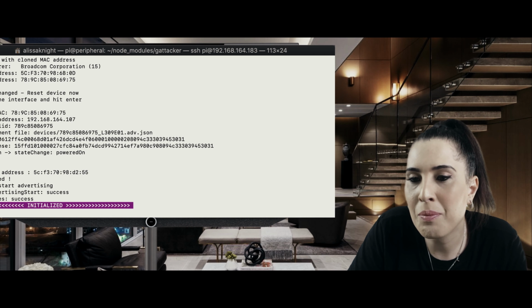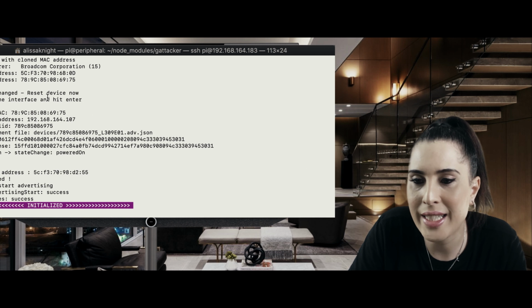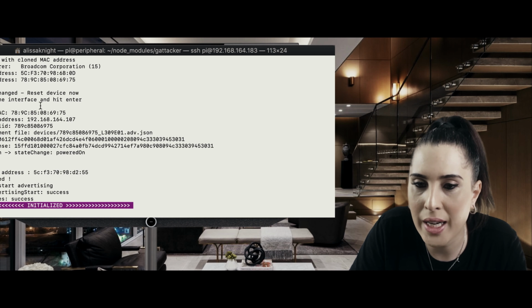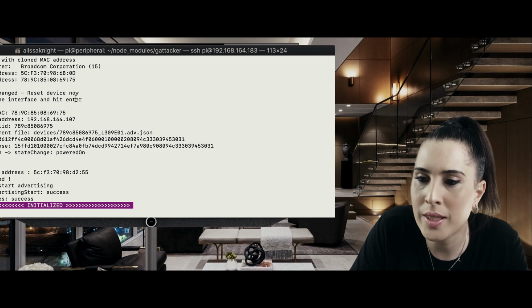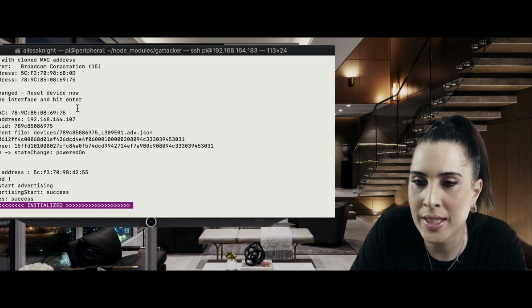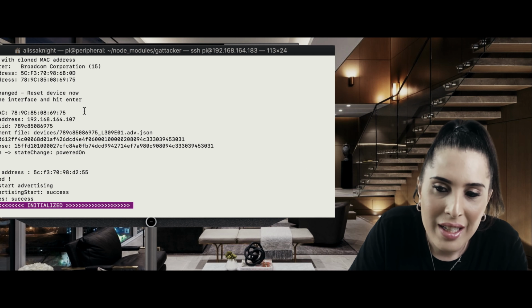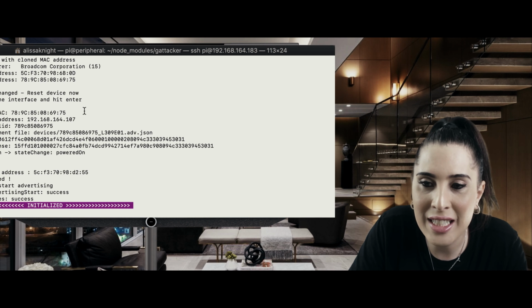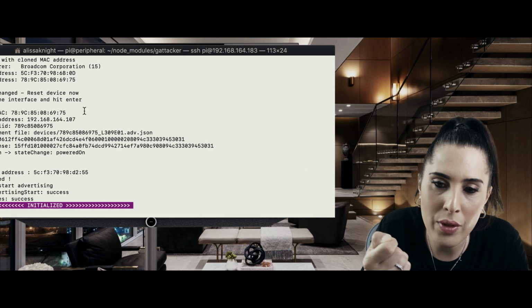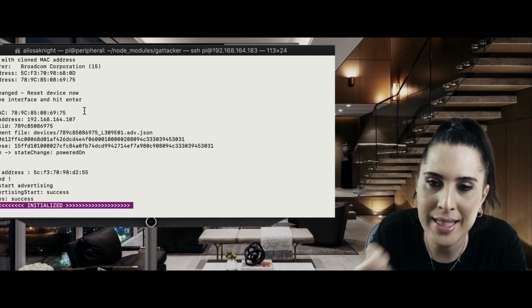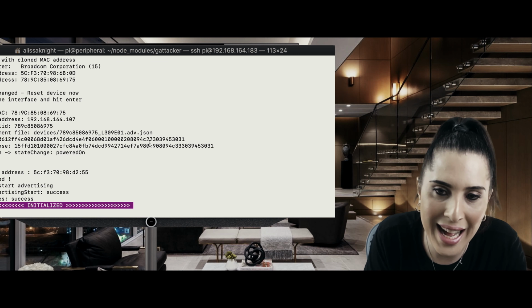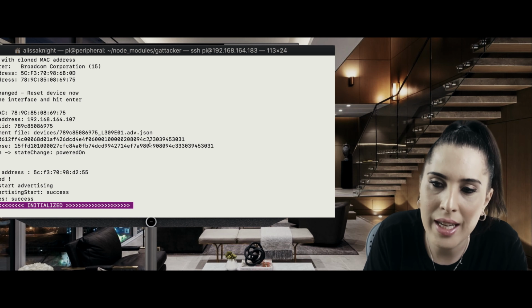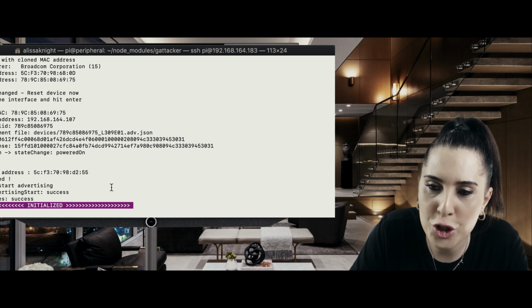Now, this is kind of funky. This can be really buggy. What happens is sometimes this will get stuck and it'll say address change, reset device now, and then replug the interface and hit enter. And if you hit enter a couple times and it doesn't work, you're going to want to pull that Bluetooth USB stick out of the Pi, out of the peripheral Pi, and plug it back in and then hit enter again, and it should work.